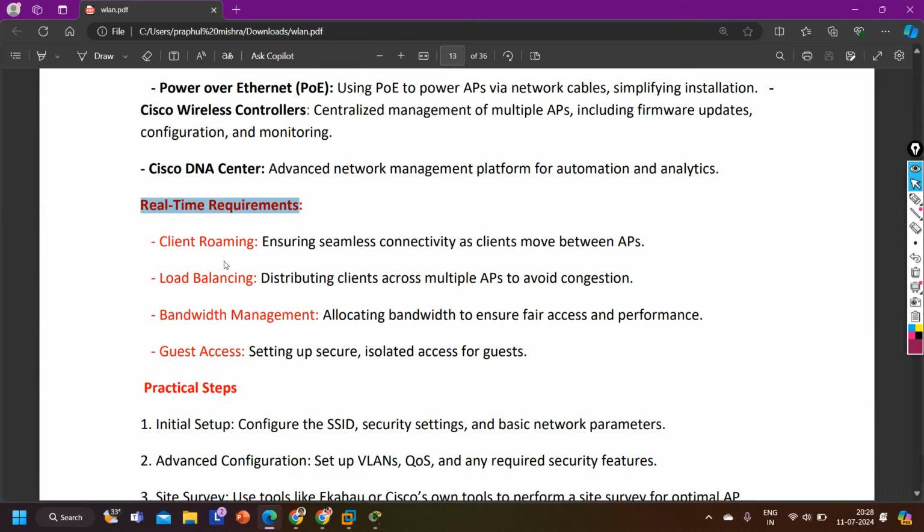So in real time, client roaming should be there, right? Means a client should be able to move from one AP to another AP seamlessly, right? So there should be no disturbance while shifting a client from one AP to another AP. Or let's say a client is moving from the first floor to the second floor, and at each floor we have a different AP. That means your client device is going to disconnect from AP number 1, and it will connect with AP number 2. So how a client machine can move from one AP to another AP smoothly, or you can say without any disturbance, that is known as client roaming.